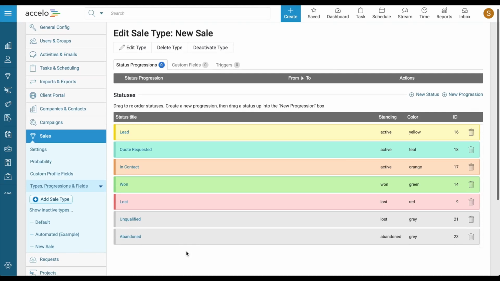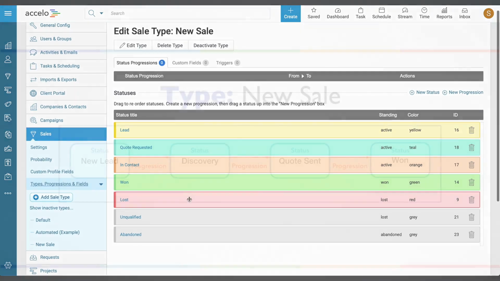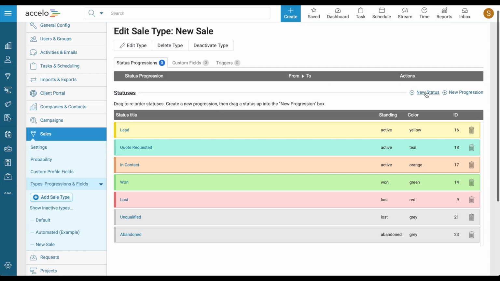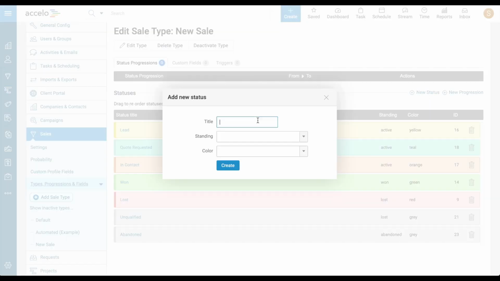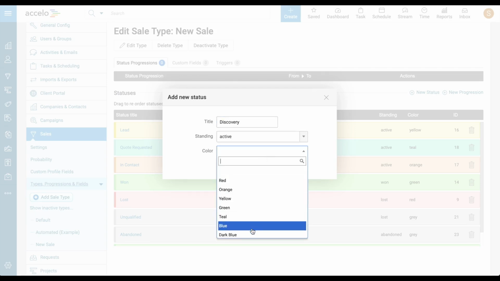Here you can see there are statuses that have already been created for other types. Back to our example flowchart, we need the statuses New Lead, Discovery, Quote Sent, and Won. To enter each status, you will click on the New Status button, give it a name, select the appropriate standing from a pre-populated list, and choose a color. For more information about standings, check out our user guide for more details. Now repeat this process for each status that you need.